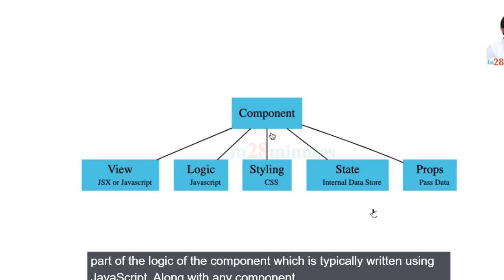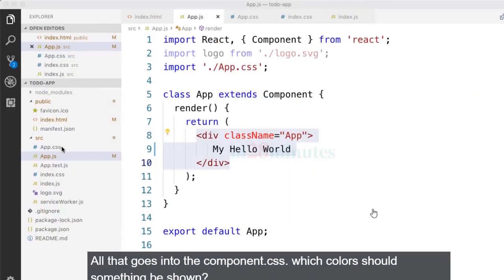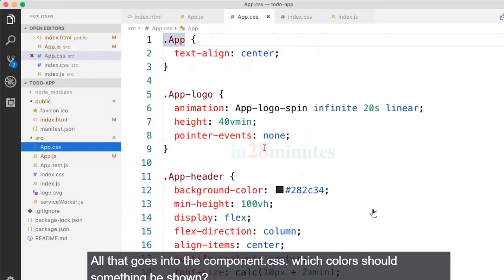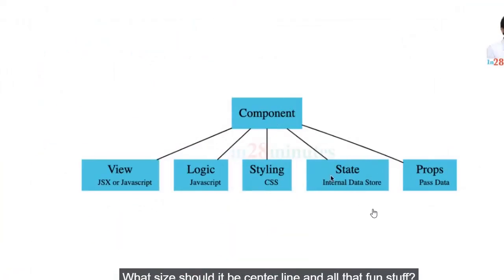Along with any component, you will also have the styling for the component. All that goes into the component.css file. Which color should something be shown? What size? Should it be center aligned? And all that fun stuff.